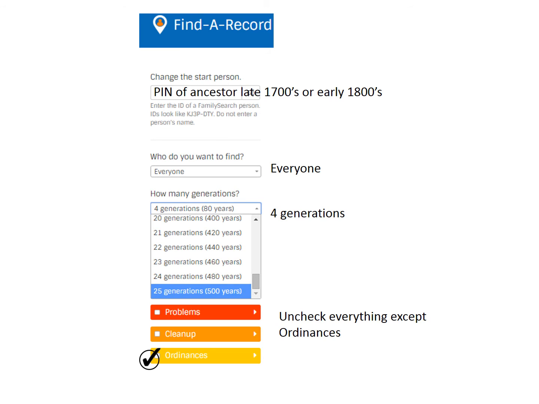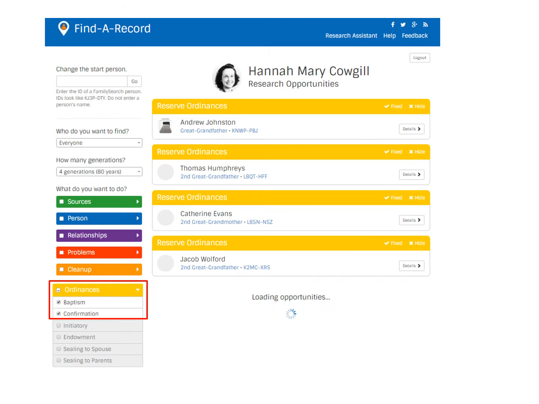This program can go up to 25 generations, but 4 generations are best. Too many can overwhelm your browser. This is the information you would include in your initial search: pin of an ancestor born in the late 17 or early 1800s, put Everyone, 4 generations, and unclick everything except ordinances if you are finding a name to take to the temple. I had a patron come in that just wanted to find a male that needed baptism and confirmation. Find a Record would be the right place to go because I could uncheck everything except baptism and confirmation.